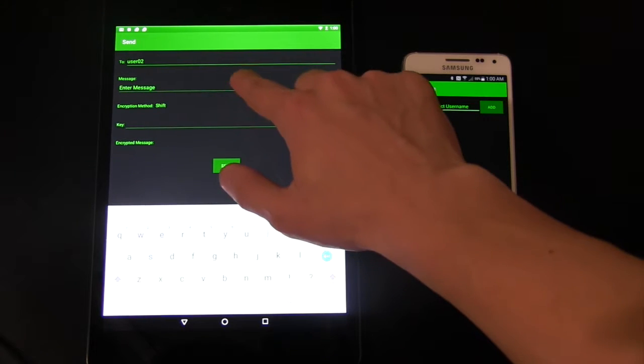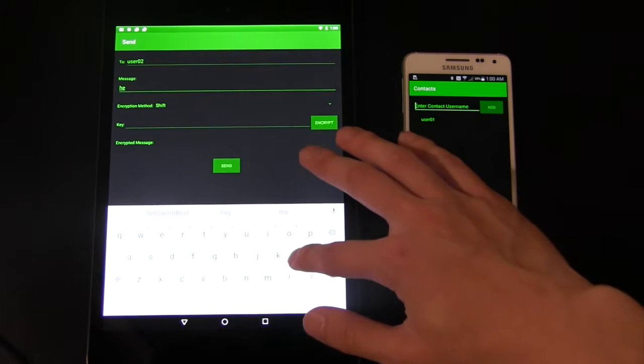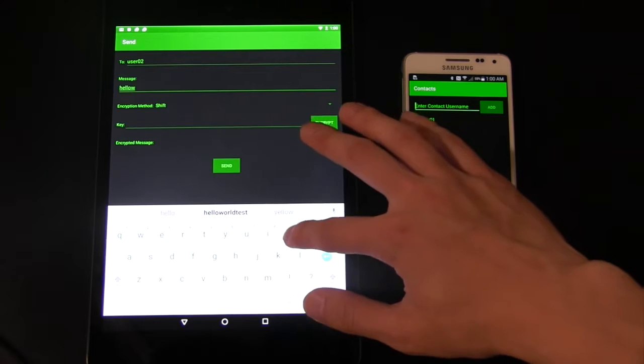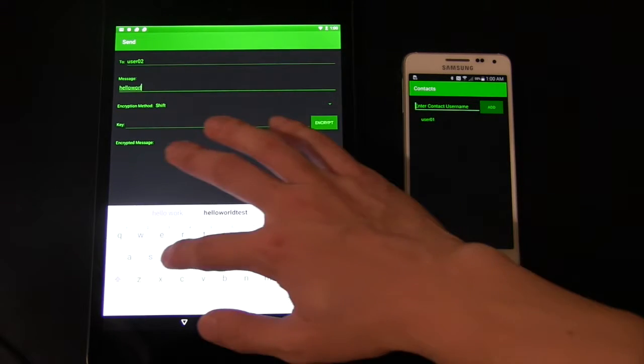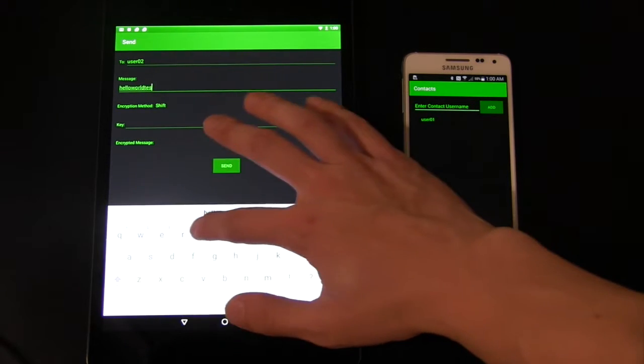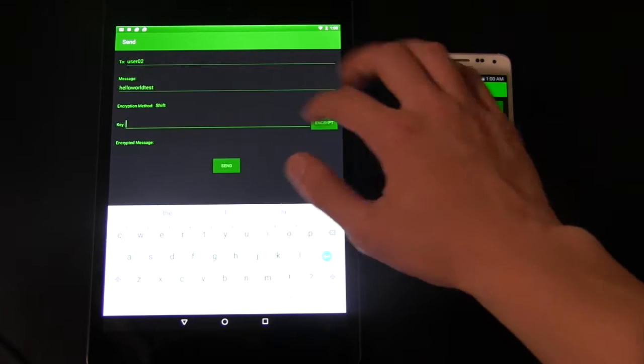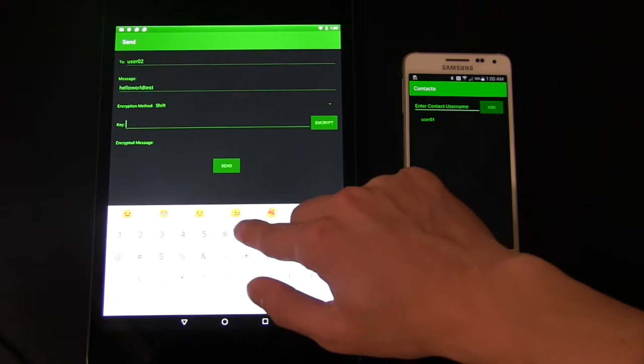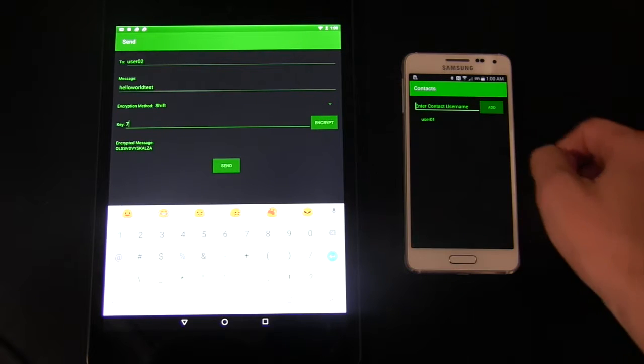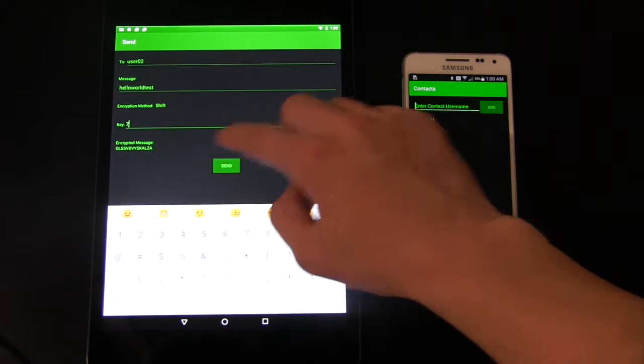The new message screen will allow the user to type in a plain text message, choose a recipient, and choose an encryption method. The message is then sent as a ciphertext to the server.